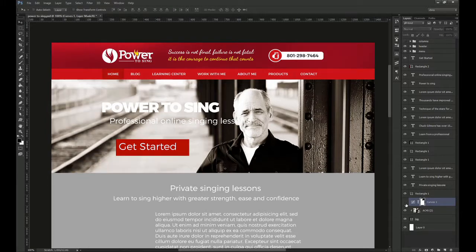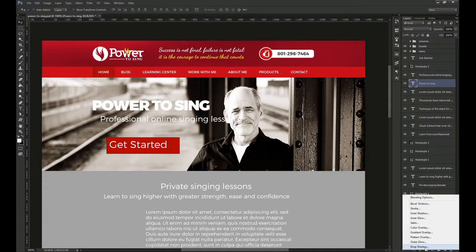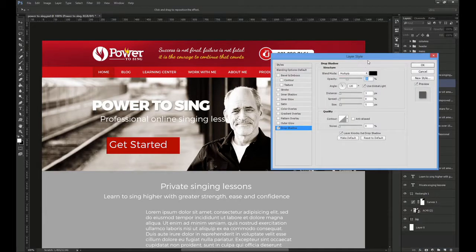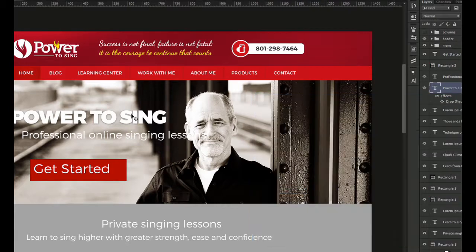The second thing we're going to do is add a drop shadow to our text. Open up the Layer Styles dialog box and let's adjust our settings. Disable global lighting and set the angle at 90 degrees and lower the distance to 1 pixel. That's fine with me. Reposition the text if you feel that's needed.